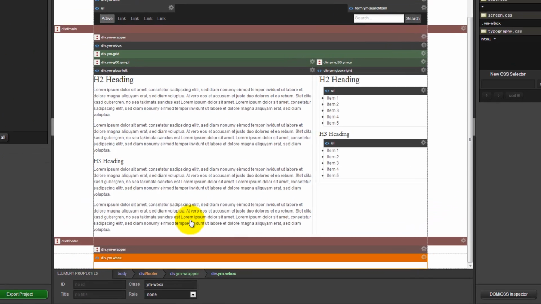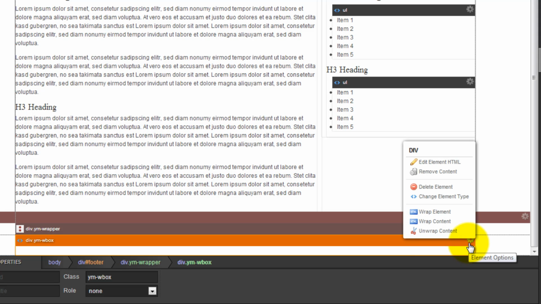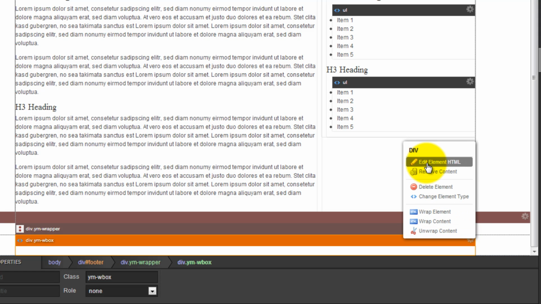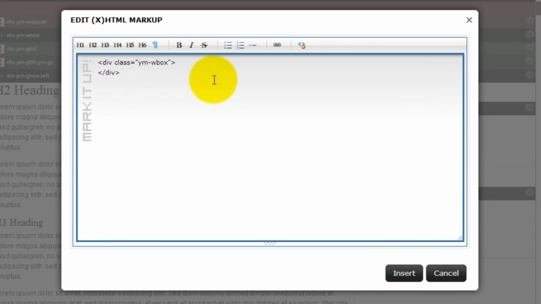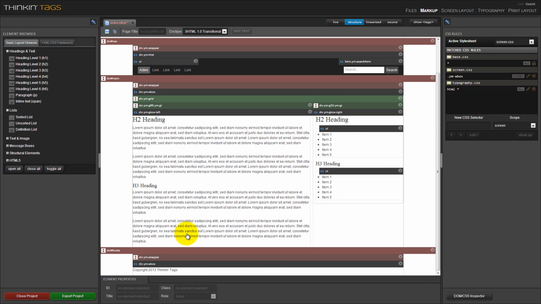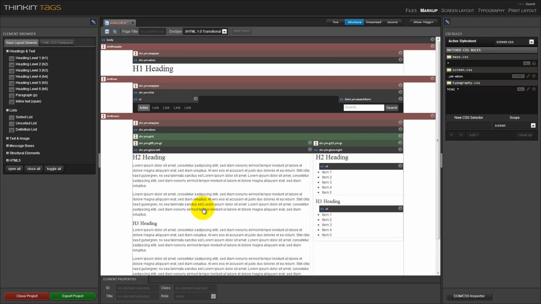Now I want to add a small copyright note to the footer, and here I want to show you that also in the structure view mode you have access to the internal HTML editor by clicking on the edit element HTML in the context menu, and now here we are, and I will include copyright 2013 Thinkin Tags, and this should be a paragraph, so I add these tags here. That's fine, and insert.